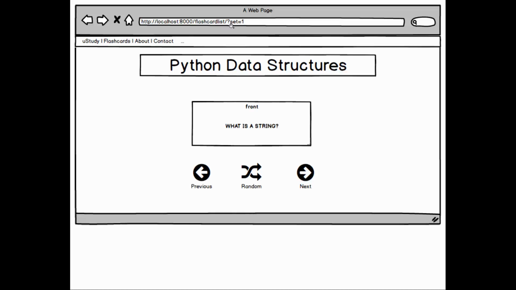Again, you can look at the URL. It's flashcard list, and now we have a URL parameter. We're going to use the request GET methods to get access to this parameter and do stuff with it. You'll become much more familiar with that. We still have our nav bar. We now have the title of the flashcard set, and each flashcard is going to have a front and a back, obviously. So we have the front displayed here, and it says what is a string.